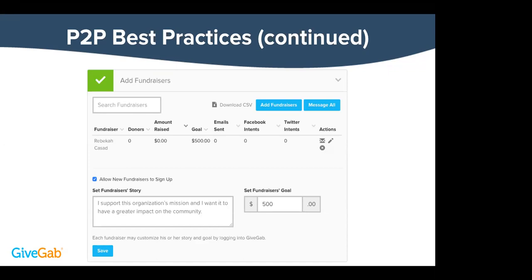And that fundraiser story is templated for everyone that you sign up on your dashboard, but you can certainly change that story. It does say, I support this organization's mission and I want it to have a greater impact on the community. If you want that to say something different for all of your fundraisers, you can certainly do that.